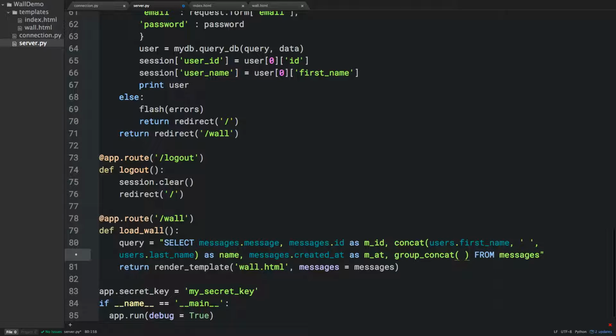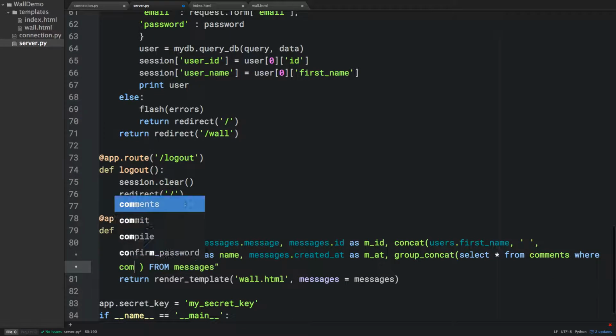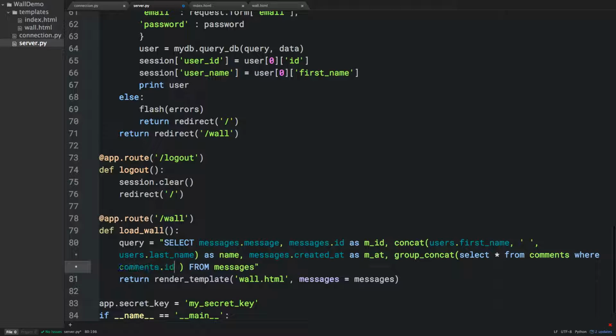All right, well, let's try this. Select star from comments where comments.id equals messages dot comment, or sorry, comments dot message ID equals messages ID. We'll see what happens there. It's probably going to break and we'll have to play around with it.